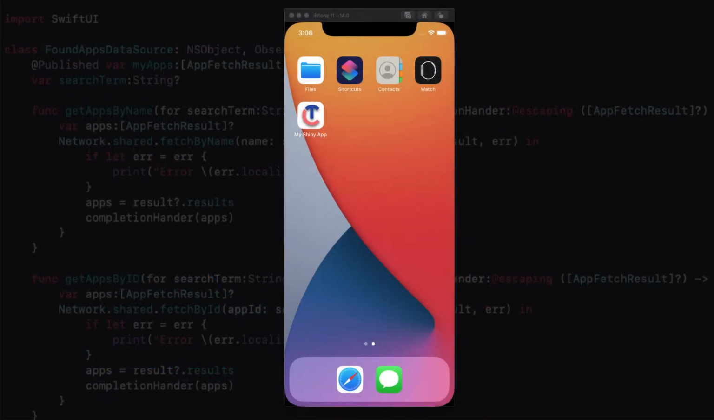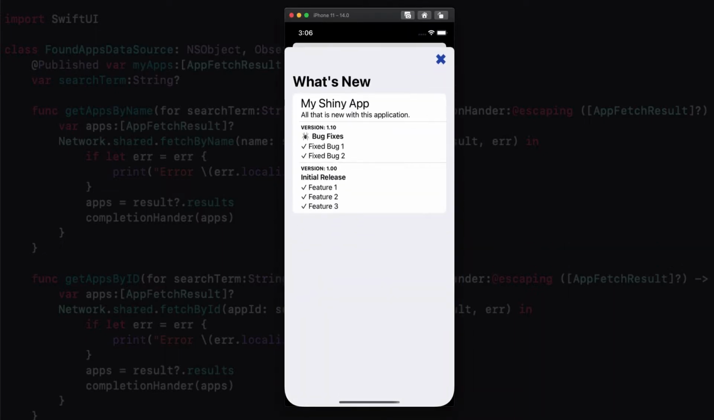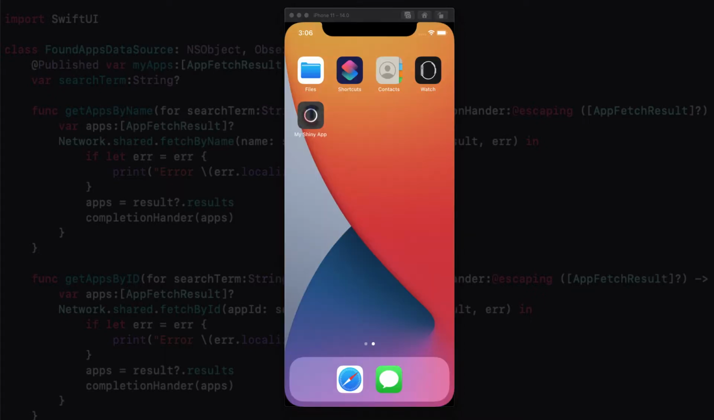So here's the app that we're going to build. The app has just been installed by the user, so on first launch, she's presented with a screen that shows the history of development. Note that there have been two releases. The initial 1.0 release, followed by the 1.1 bug fix. If I exit this app and relaunch again, the screen is no longer presented.